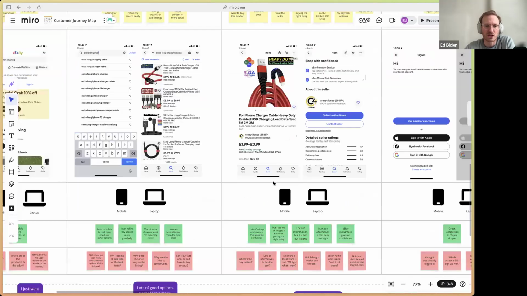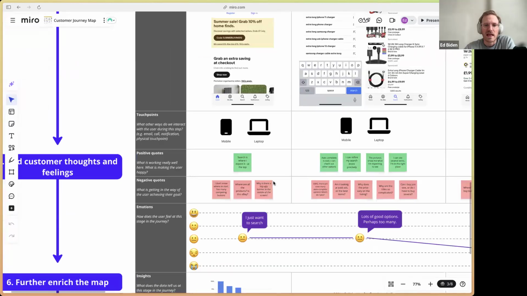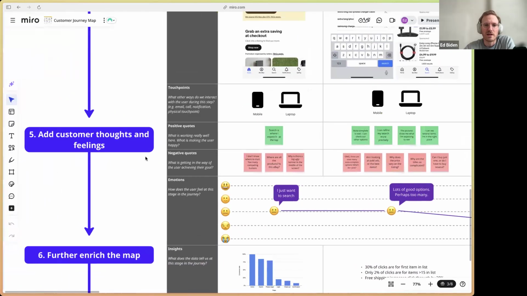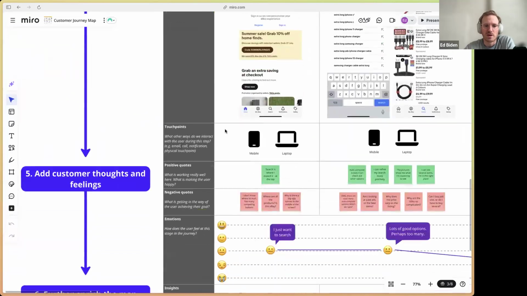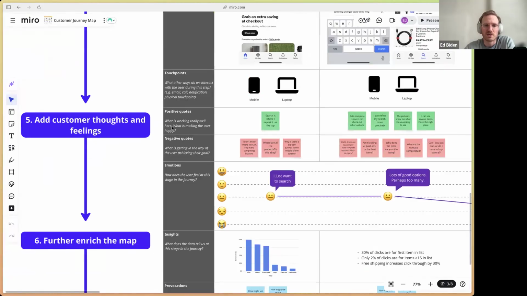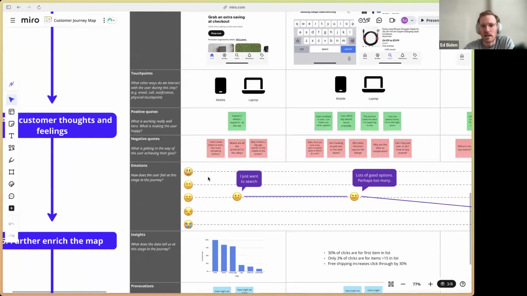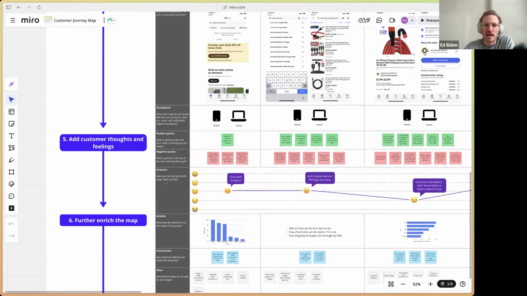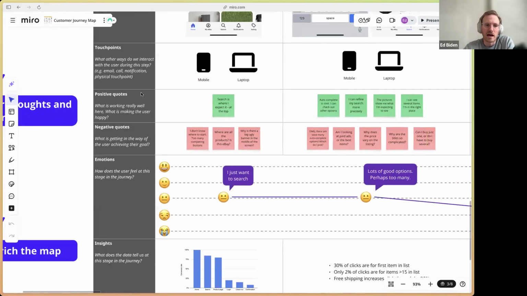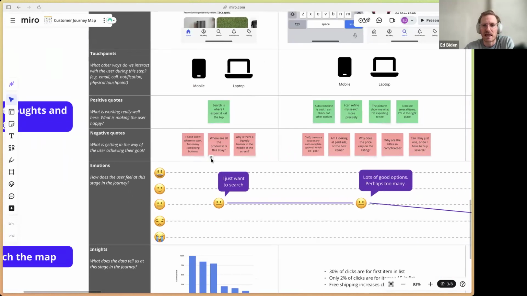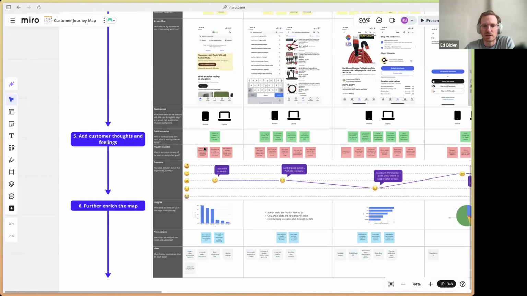So I'd always try and make it as visual as you can. At that point, once you've mapped out these actual touch points, then I'd start thinking about thoughts and feelings. So how do customers respond, and overall, how do they rate this? Capturing quotes here, so positive quotes, negative quotes, and tracking their sentiment of the steps. This is really, really useful.